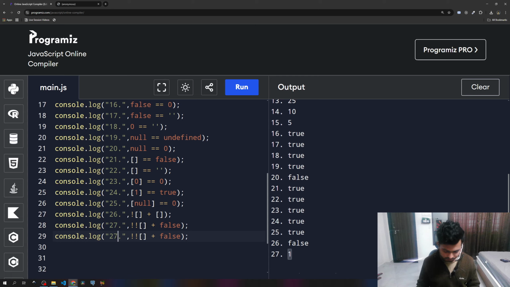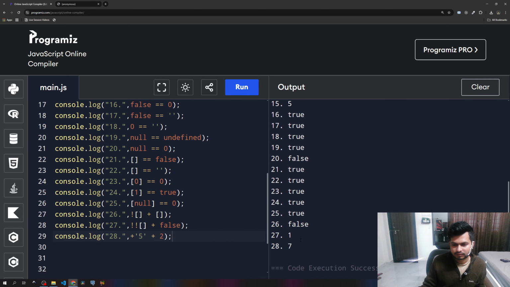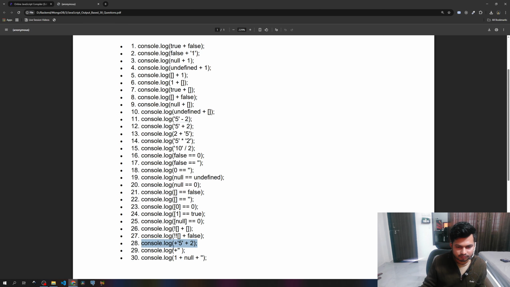28, here this plus sign converts any string into number, so this will become 5 as a number. So 5 plus 2, it won't do string concatenation, it will do 5 plus 2, that will be 7 for 28. 7 for 28. Last plus sign on the empty string.